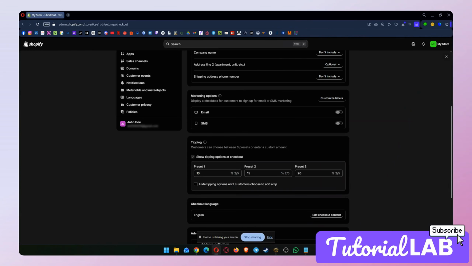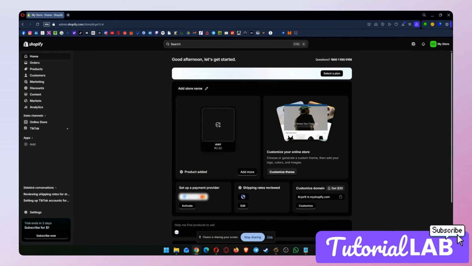Hi everyone. In this tutorial, we will show you how to change the theme of your Shopify store. Switching themes is a great way to refresh your design, improve the user experience, and better match your brand. Let's walk through it together, step by step, on how to update your store's look.